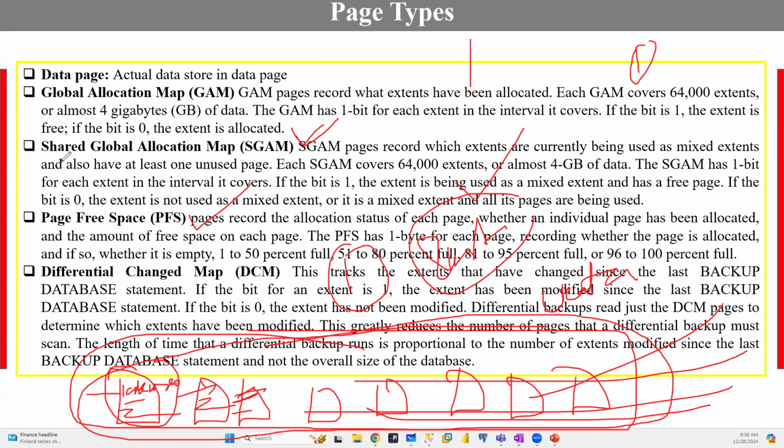Not getting it, sir? What is SGAM doing? SGAM is tracking whatever extents are allocated for you, whether those extents have free space or not. Who is going to track? SGAM is going to track. GAM is allocating the extent to you, but SGAM is tracking the information. SGAM tracks that so-and-so extent is allocated for so-and-so object, and that in that extent there is still free space, so let's start loading the data.